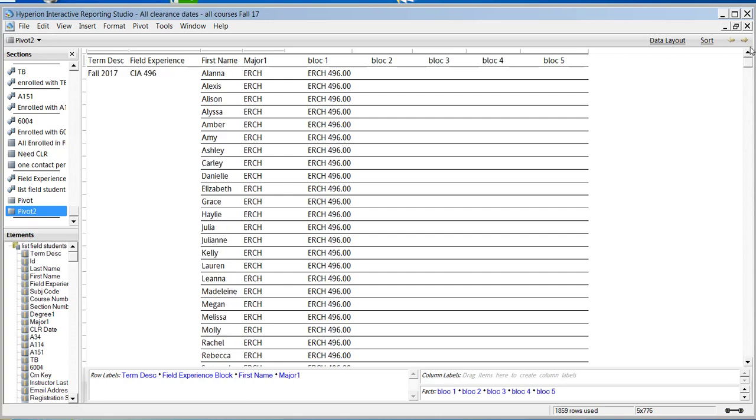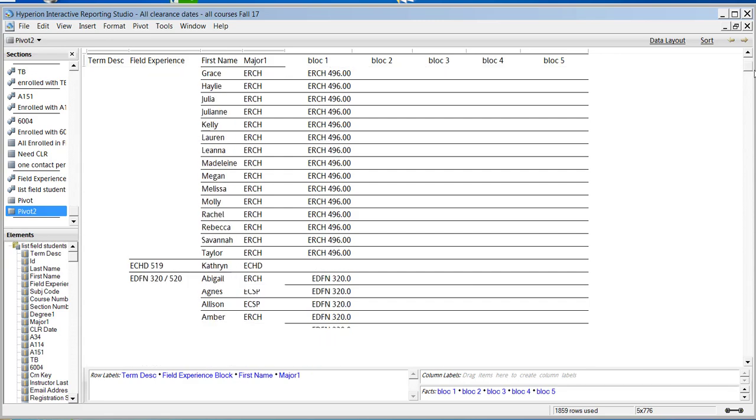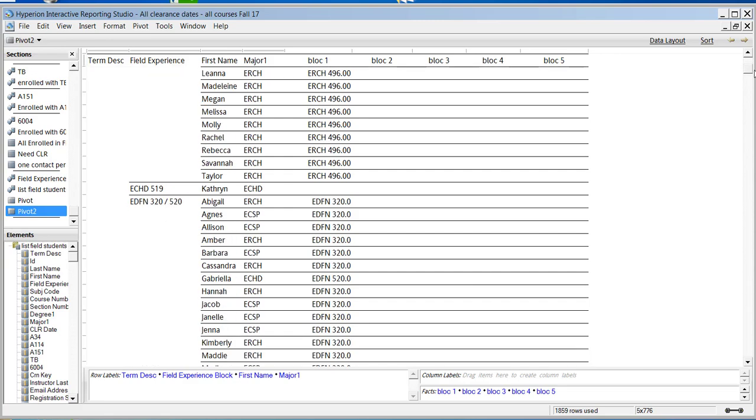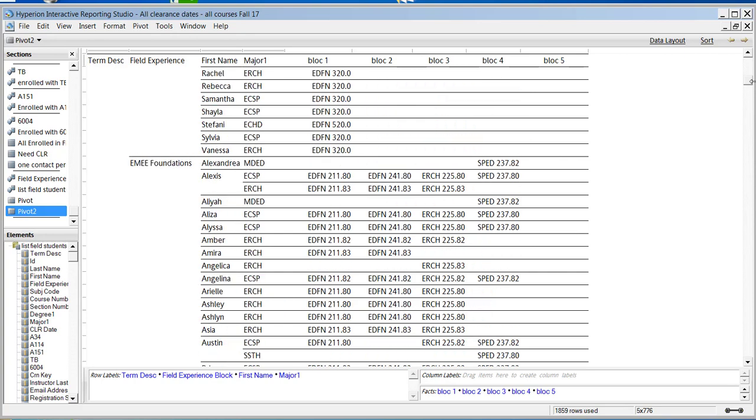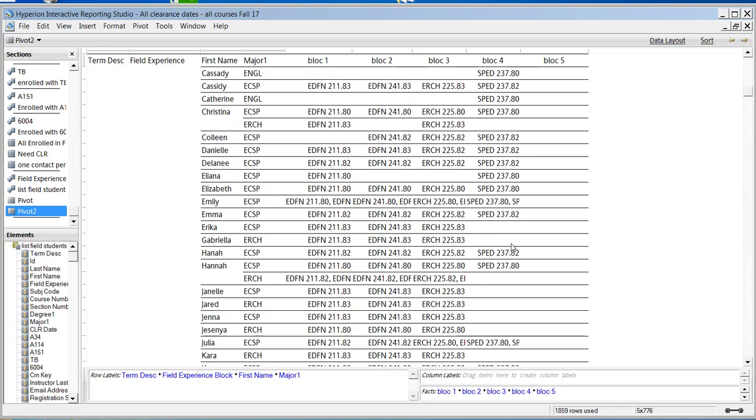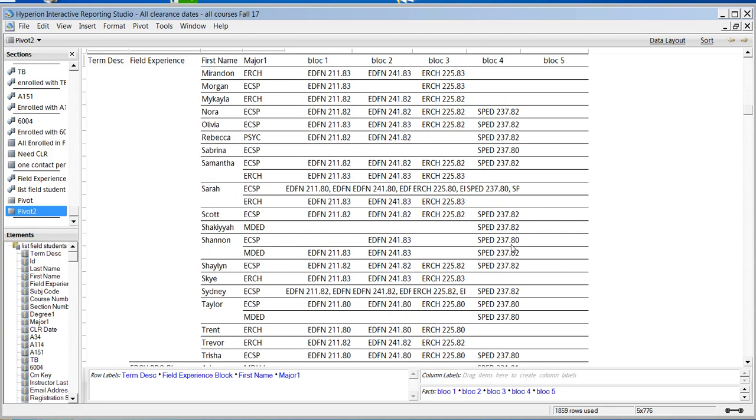So what's useful about this is not only does it show all the students that are in IRCH 496, for example, that needs a field experience, but it also shows within the block which courses the students are in. So this student is in all the courses in the block, but this student, Amber, might have had SPED 237 in a previous semester or transferred it in, or maybe she needs to register for it. So it at least gives you a good count of how many students are in each block and need each different kind of field experience.